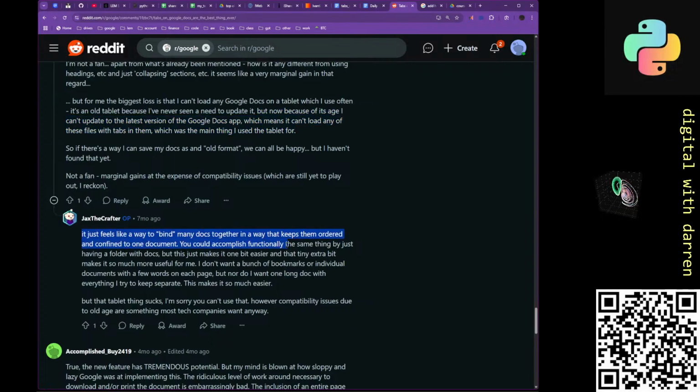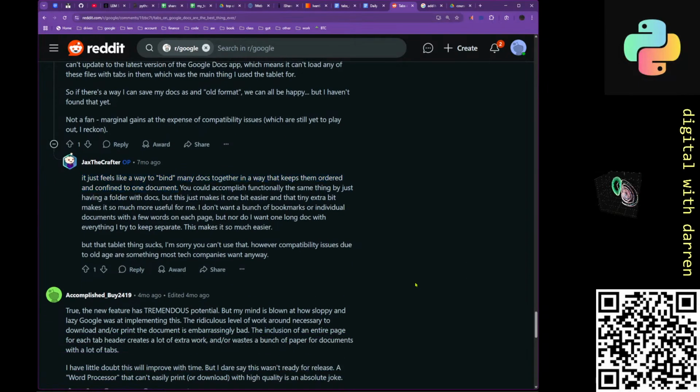This guy's, again, it feels like a way to bind many docs together in a way that keeps them ordered and confined to one document. That's a very good summary as well. That's what it does. So this bit here, tick. You could accomplish the same functionality by just having a folder with docs, you know. So this guy's nailed it to just having a folder of docs. But this one just makes it so you could do both methods. They're the alternative methods. You've got the red method, the blue method. But it just makes it one bit easier, and that tiny bit makes it so much more useful for me.